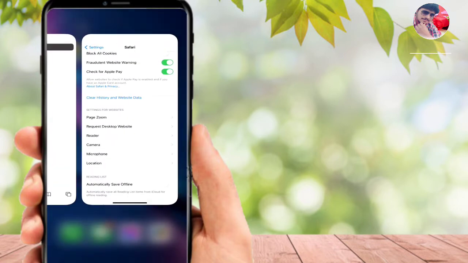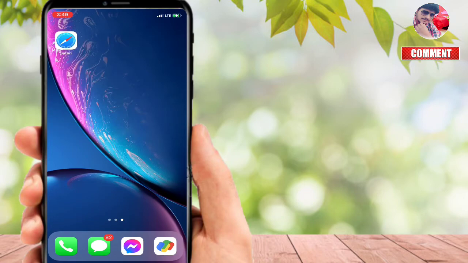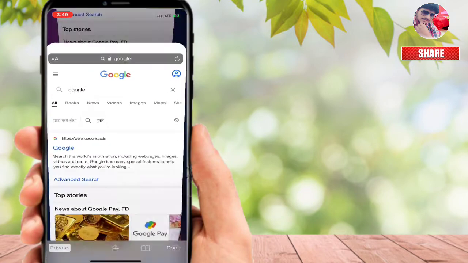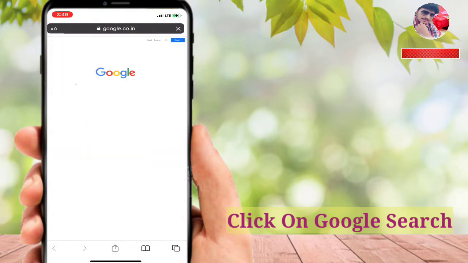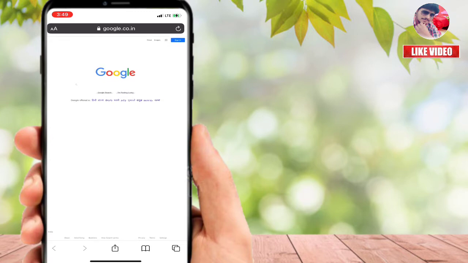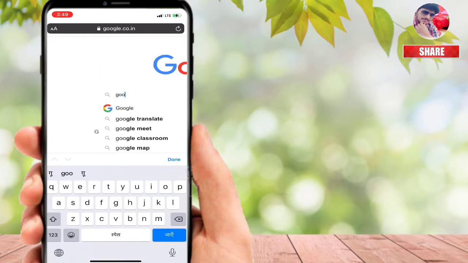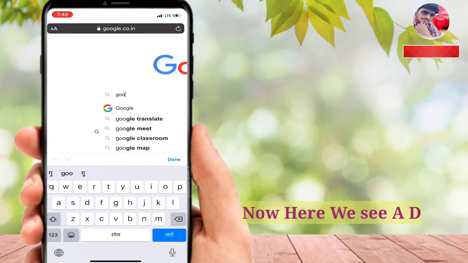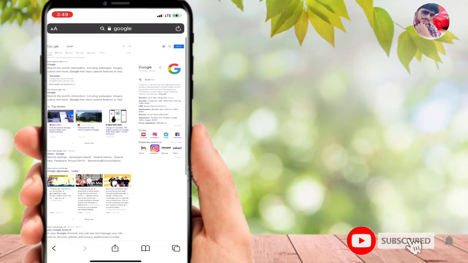Let's go back to the Safari browser and open a new tab. Let's see if it appears in the desktop version. Click on Google search. Now here we see a desktop view appear on your browser.